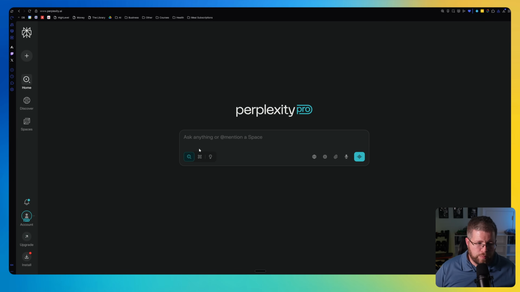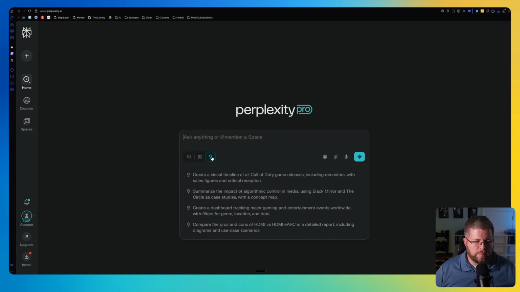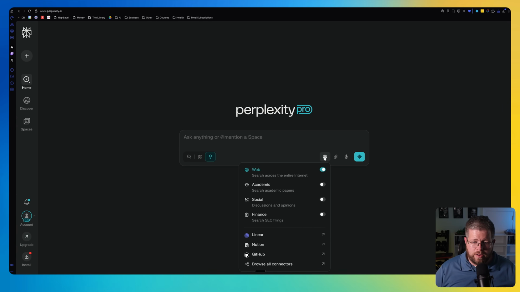First and foremost, Perplexity is like an AI version of Google, where it just goes out and searches the web for things. It's got deep research options. It's got this labs option, which is like an even better version of deep research. You can select where you're getting your sources from. So you can search just the entire web. You can search academic papers, social interactions, and then finance records.